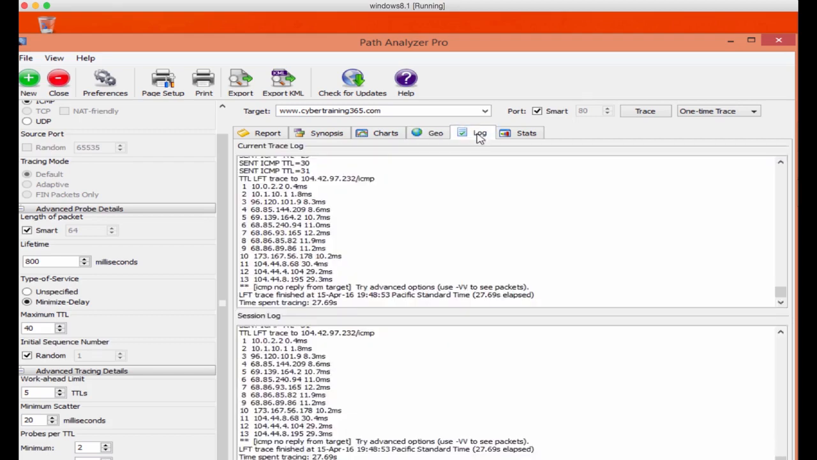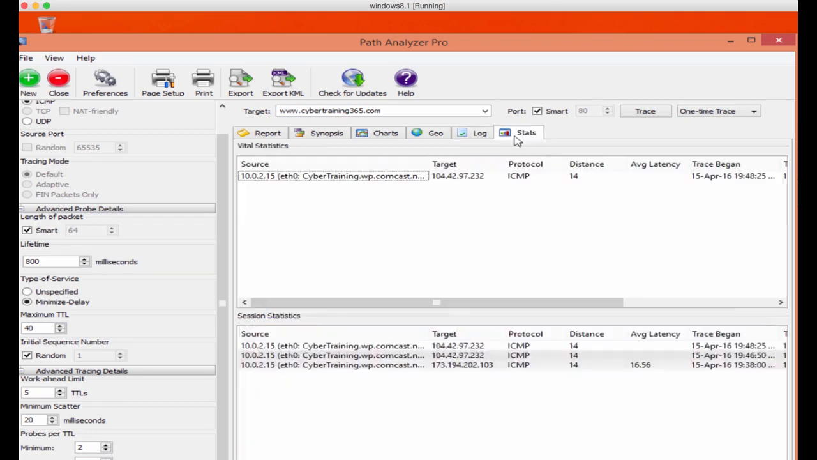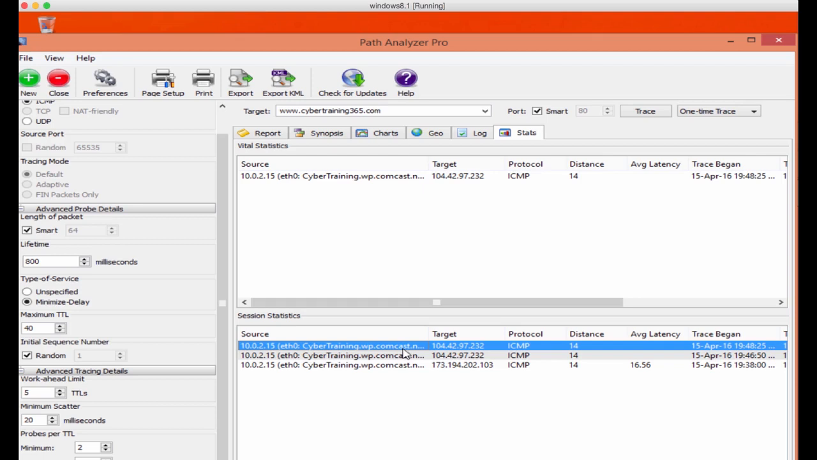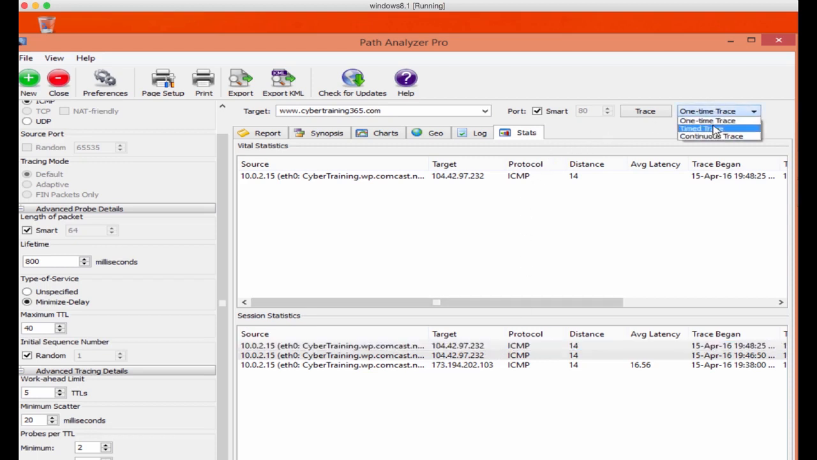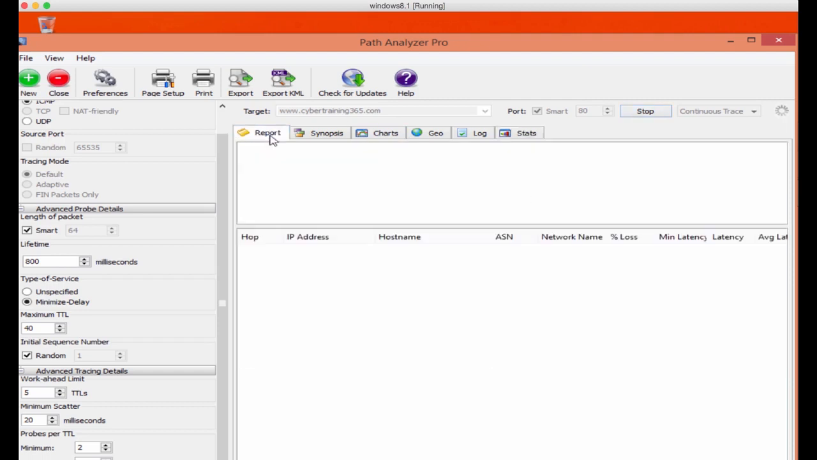Again, logs. I went over logs, and I did tell you that for this trace log, you can just right-click, select all, and copy it out. This is where all your information lives, and then statistics about a particular trace that you ran. These statistics tell you basic ICMP distance, average latencies, and so forth. Here there's an option, one-time trace or continuous trace. If you do continuous trace and run the trace, and you start looking at the report, it has now cleared the old report. It will keep on running the trace until you initiate a stop on it.